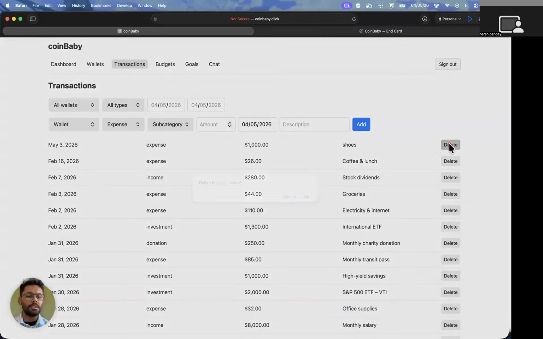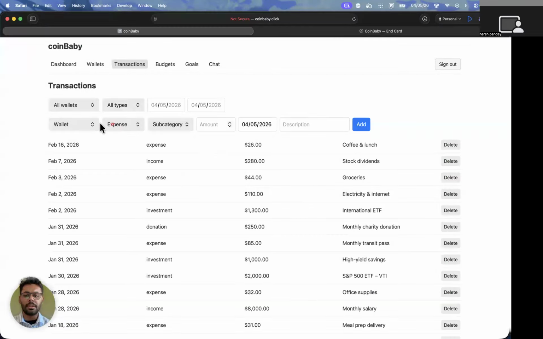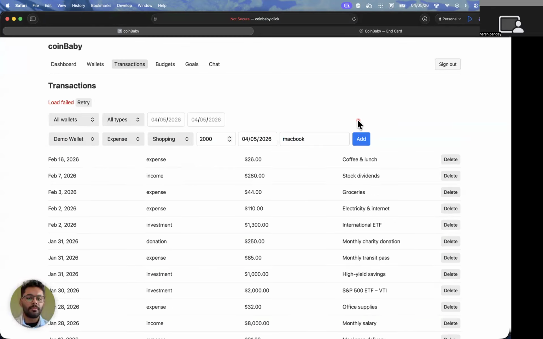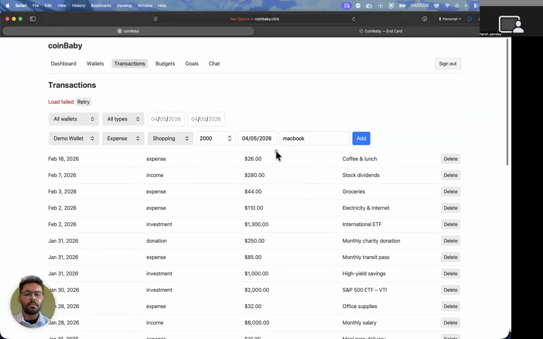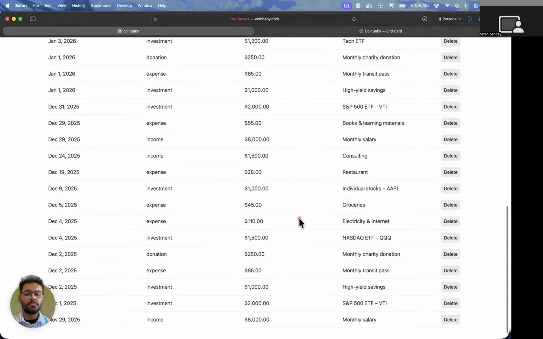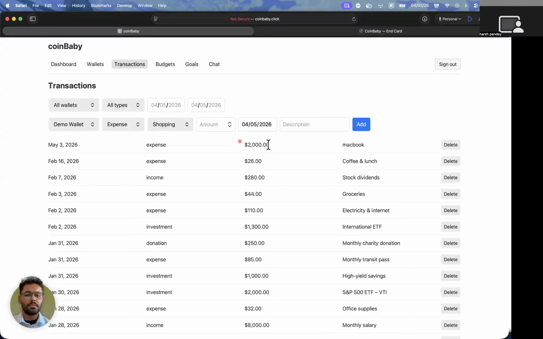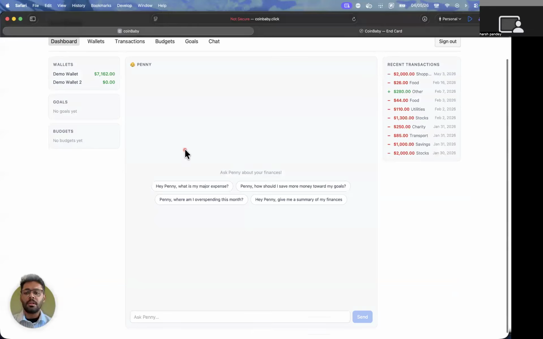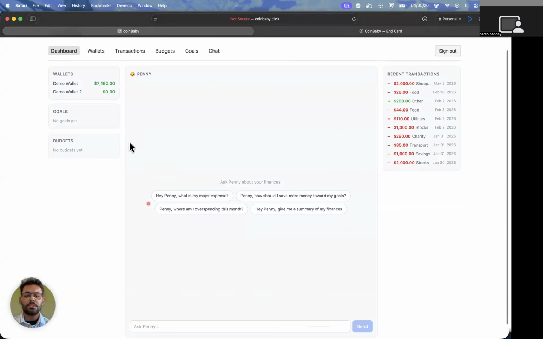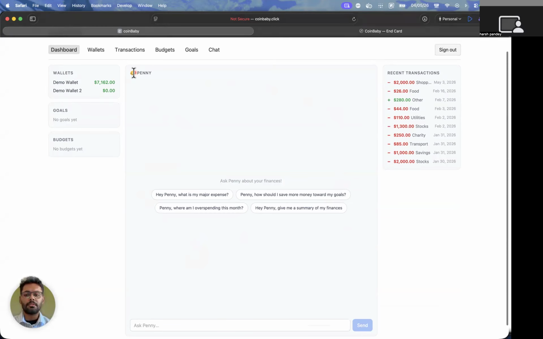And let's say we delete this transaction and create it in the demo wallet, and it's an expense. Let's say we do shopping of $2,000, let's say a MacBook. Yeah, it got added. So now this is the chatbot interface, I'm calling it Penny.